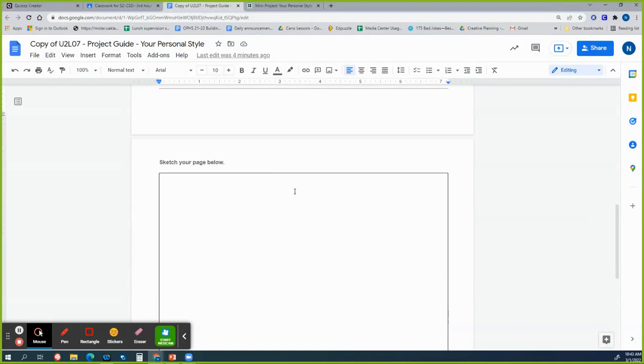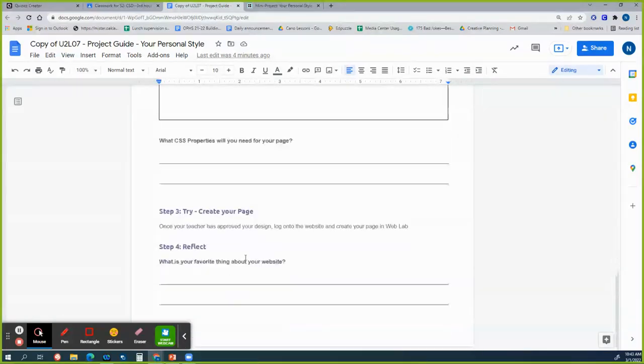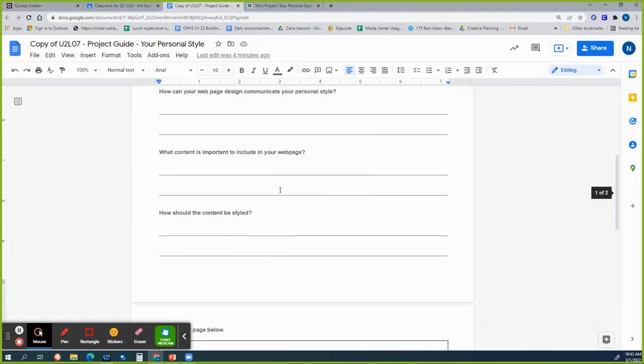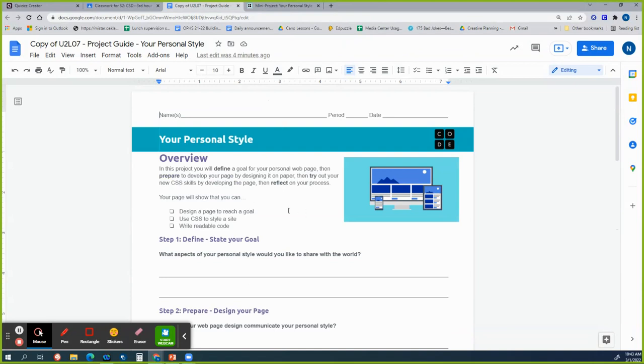How should your content be styled? You can sketch the page below. What CSS properties are you going to need on your page, and so forth. So this is like a planning guide for what it is that you want to do. Again, I will not be grading your planning guides. That's not the purpose of this class. I don't need to know what you plan on doing. This is more for you. Some people find it very helpful to plan it out ahead of time. If you're more like me, I sort of have an idea in my head, and then I just like to do it. All right.